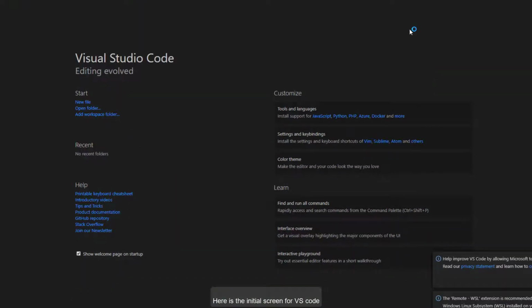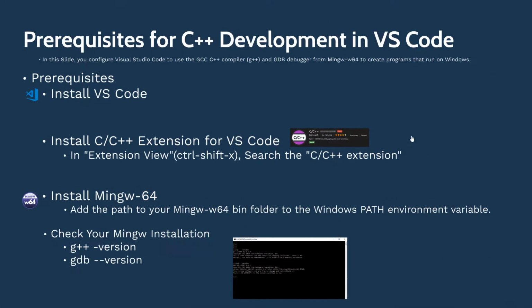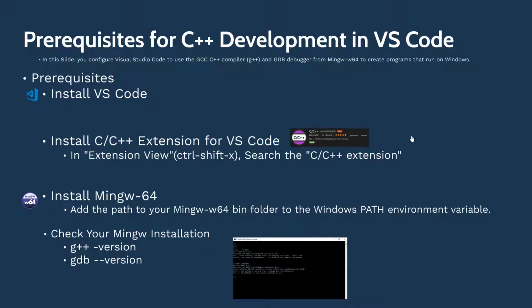Here is the initial screen for VS Code. Now let's set up the VS Code and create our first example program. Here are prerequisites for C++ development in VS Code. We need 3 items. First is the VS Code, and second is C++ extension for VS Code, and the last thing is MinGW. We have already installed the VS Code and MinGW.